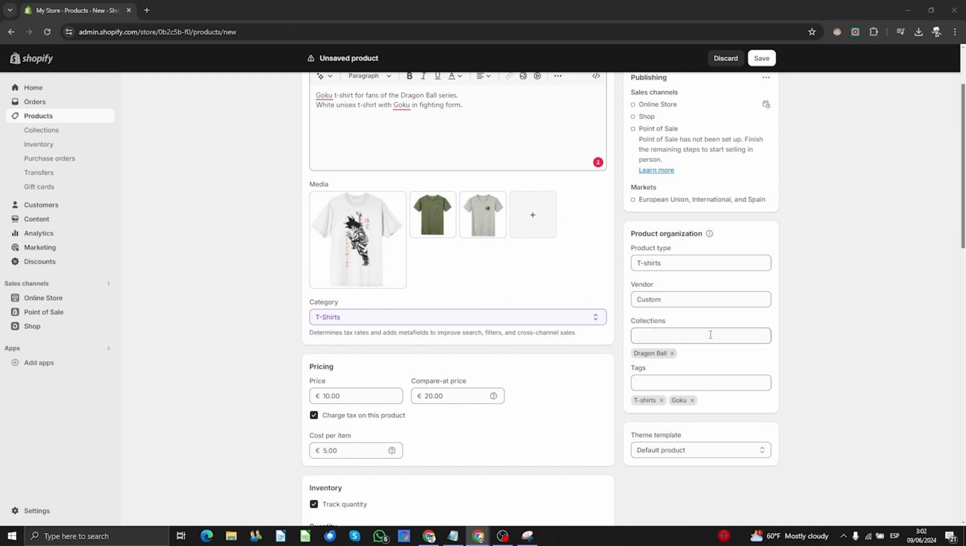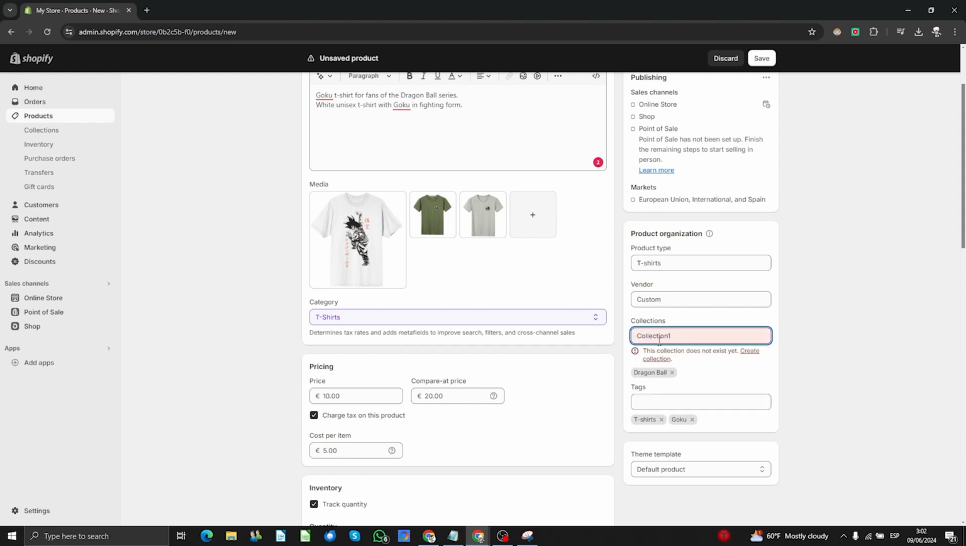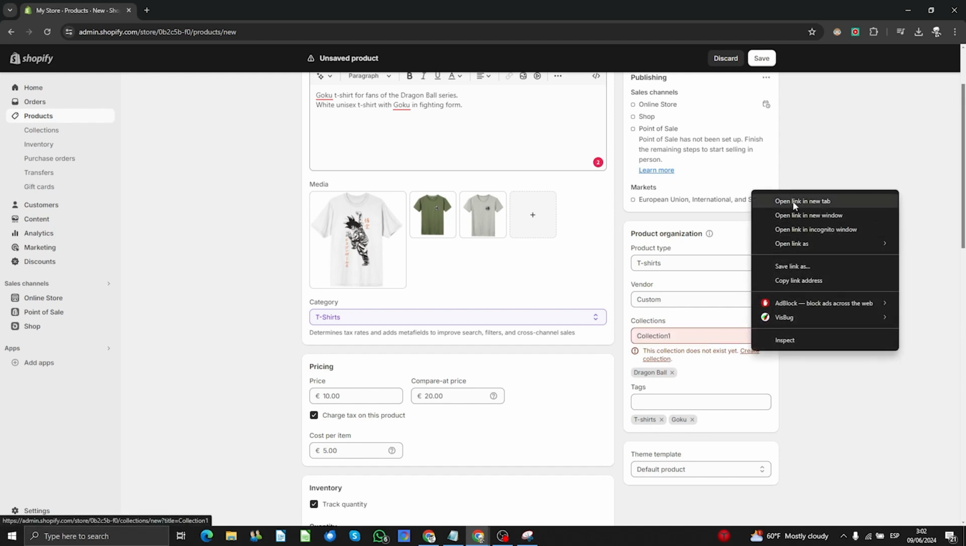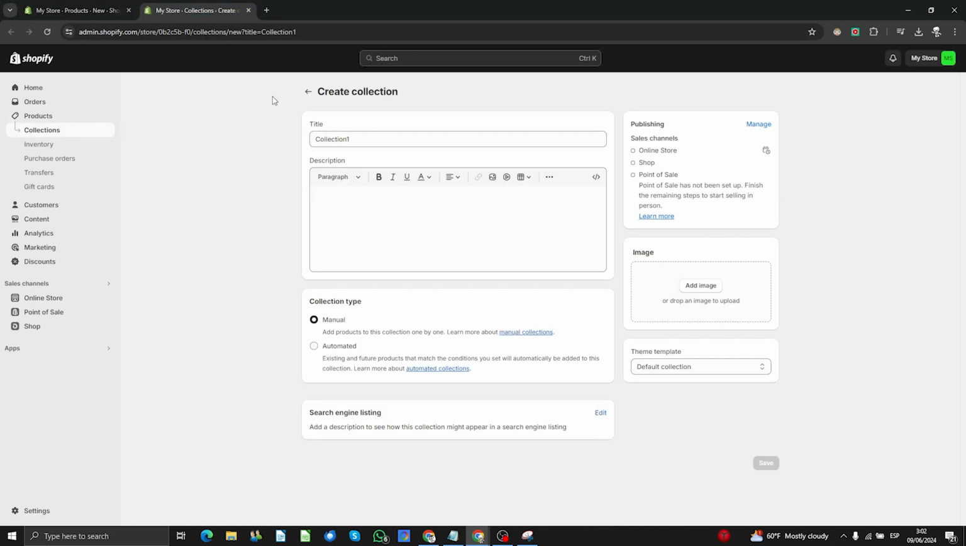Then we got here the collections. I created a collection here, like Dragon Ball. But for example, if you type here collection one, this one doesn't exist, so you need to create that collection and name it collection one. In order to do that, you need to click in here, open link in a new tab. And here we got the title, the description, the image if you wish, and also the search engine listing.